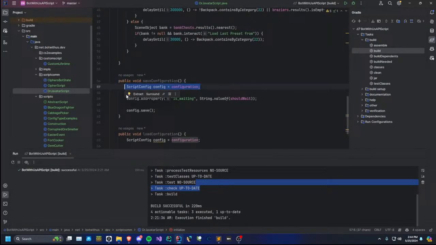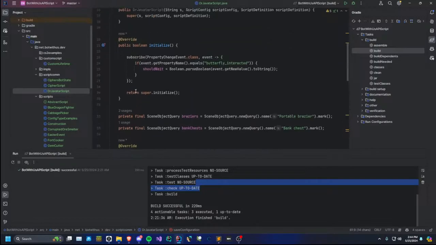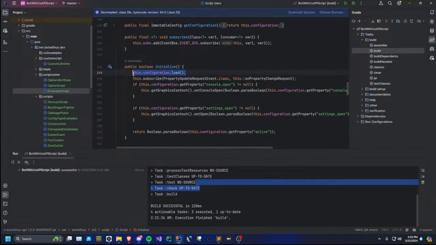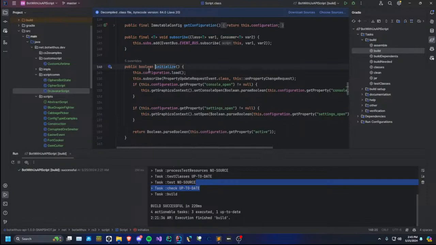You take the script config, you add a property to it, say, oh, we are waiting, and then you could save this script. Now people don't realize this, but the initialize function here actually loads the configuration. It subscribes to this here. It loads the configuration and makes sure that if we open the console, it reopens the console. If we have settings open, it reopens the settings, and then it parses. And then the actual initialize function Boolean returns whether this script will be active or not. So you can force scripts to be active or not.